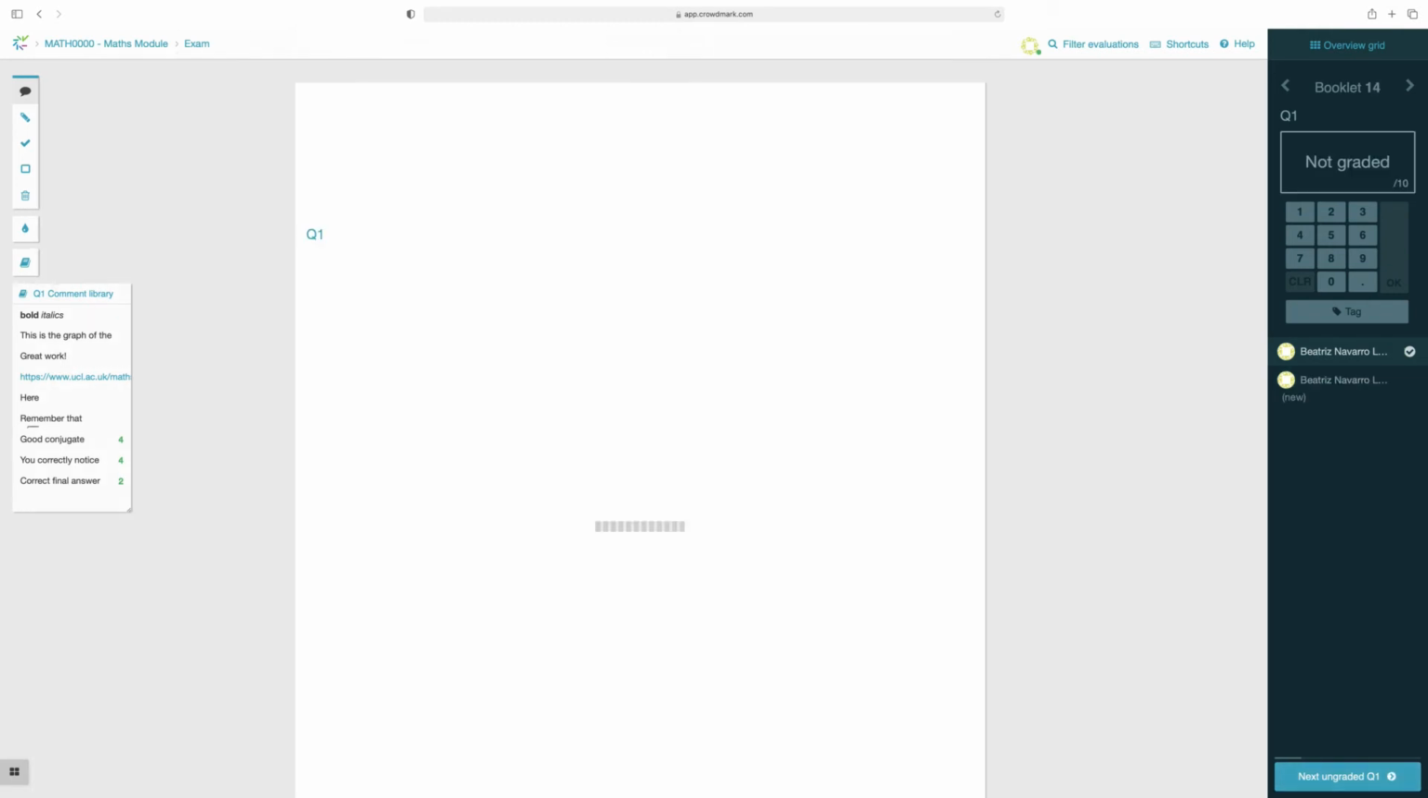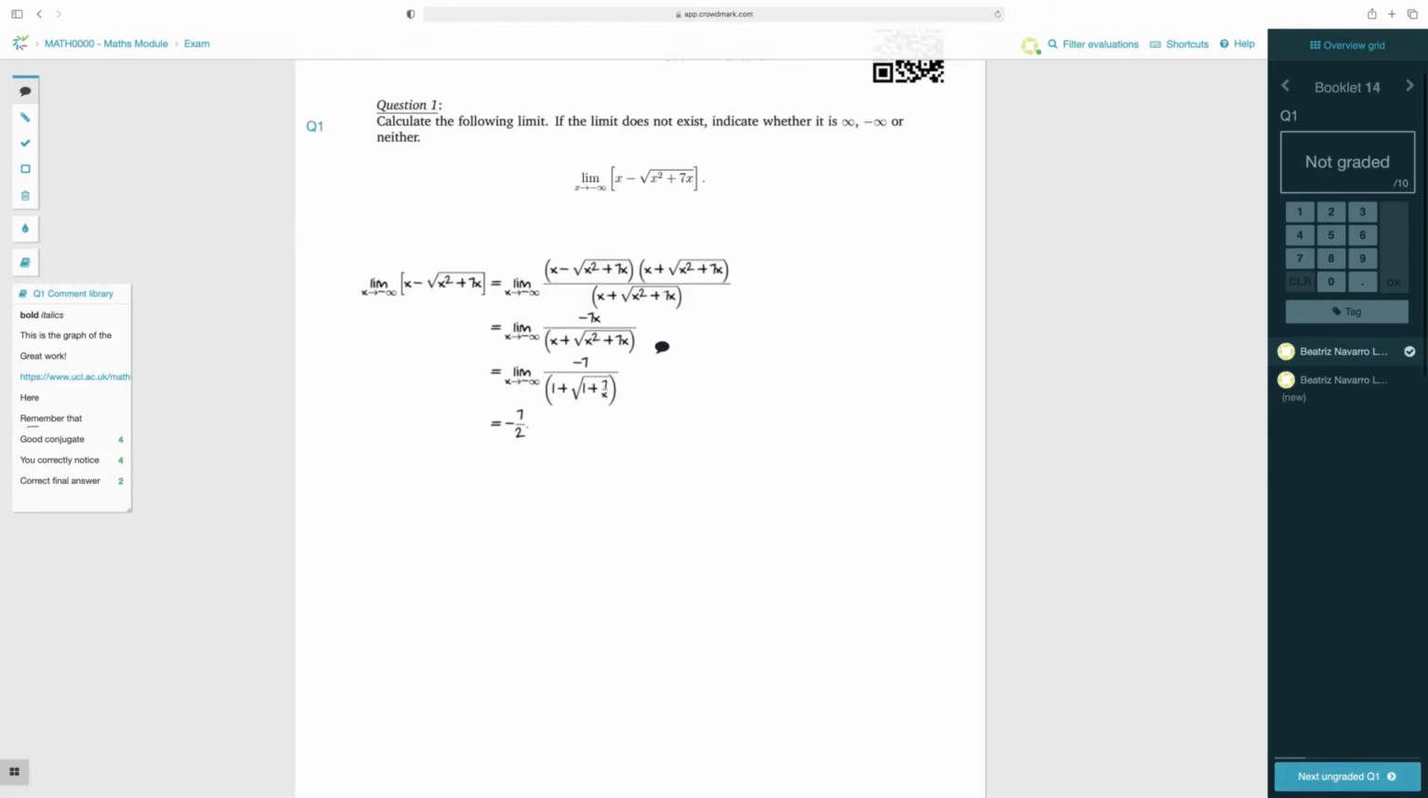You have another option, and that is we can add a comment with a negative point value, and this will subtract that number from the max point set on the question. So let's take a look at this one. Here, the student made a mistake because they didn't recognize that they were taking the square root of x squared, and that is the absolute value of x, which in this case should be minus x because x is negative.